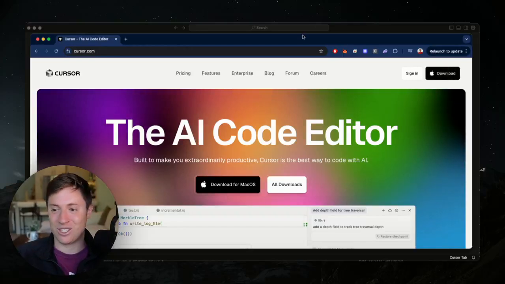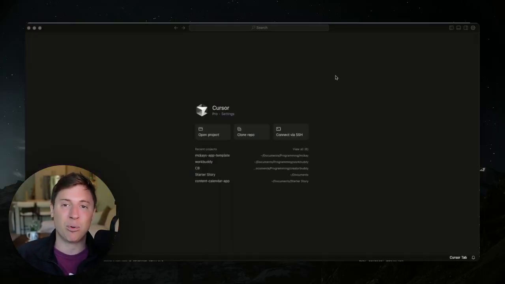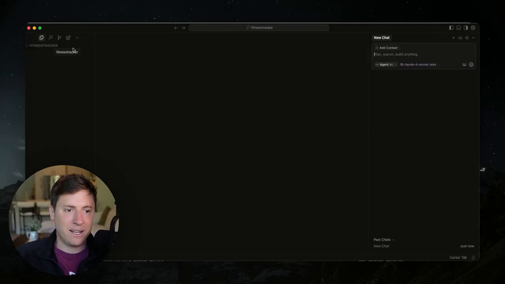Let's go back into Cursor here, and what we're going to do is set up a new project. This is where we're going to start building our AI fitness tracking app. So just hit open project and then create a new folder we're going to start building inside of. So I created a new fitness tracker folder. This is where we're going to build out of.